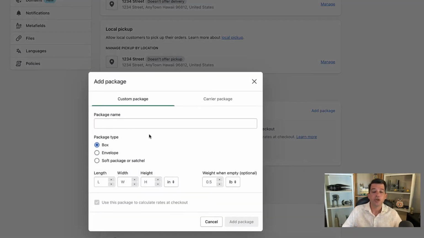So you can give your custom package its own name. You can pick the type of packaging that you're doing and put the dimensions in here as well. I highly recommend you put the weight of your packaging material. If you're putting the weights in for your products and you have the weights in for your packaging material, it makes the shipping much more concise in calculating the total weight of the item that's going out. So if you can put that information in there, perfect.